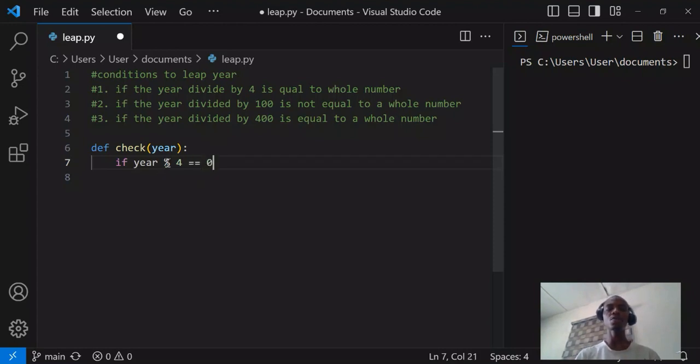What this modulus does for us is check if it returns a fraction or a whole number. If you don't really know what this modulus does, I have a video called Python operator. You can go and check it out, where I explain all the Python operators. So try and watch it before this.